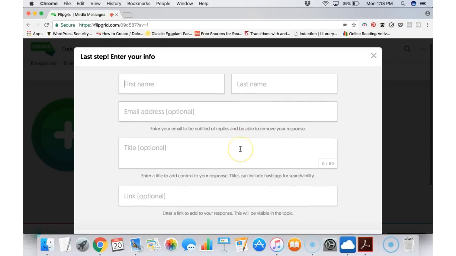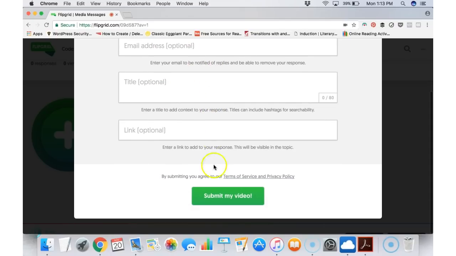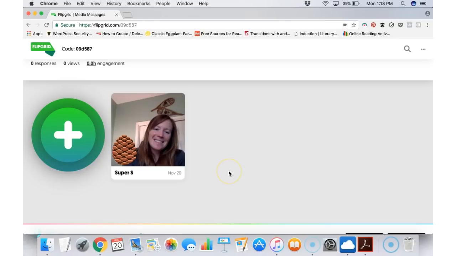Okay, last step, now I have to enter my information. So I would enter my first name, student, super. No, let's change that. I want to be super student. You know how some things ask for your last name first and then your first name last? That's what I was doing. Email, title, link, don't care, submit my video. Success, your video is now visible in the topic. Click on complete, and there I am.